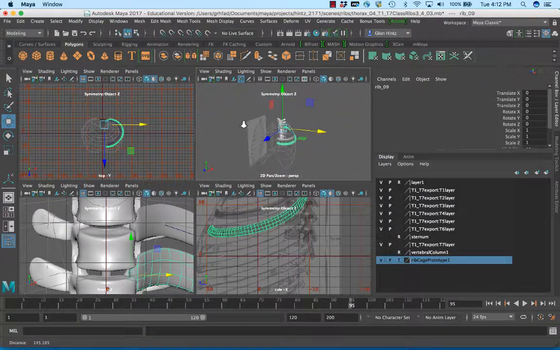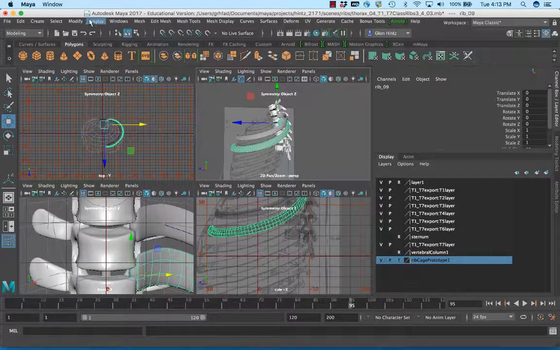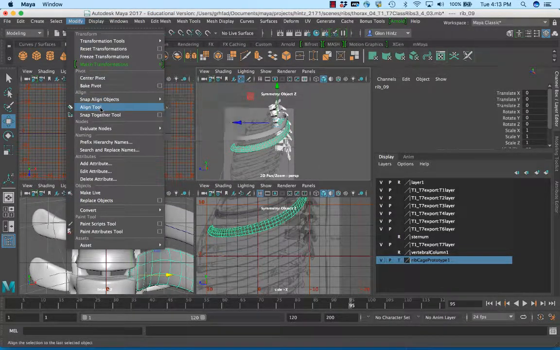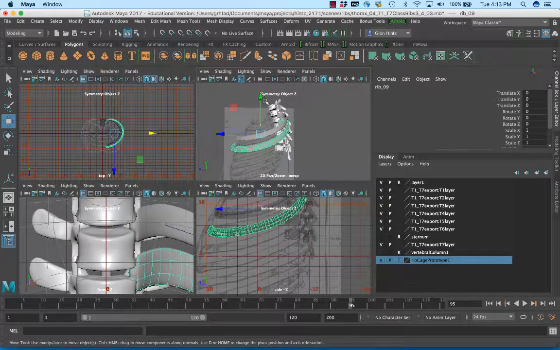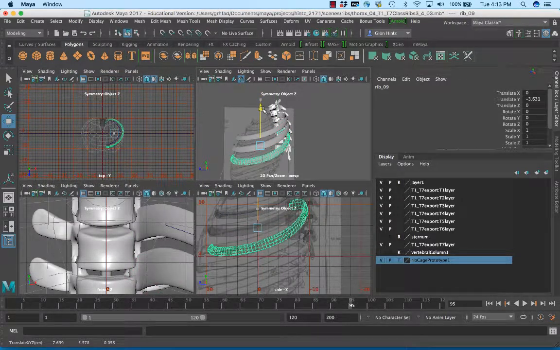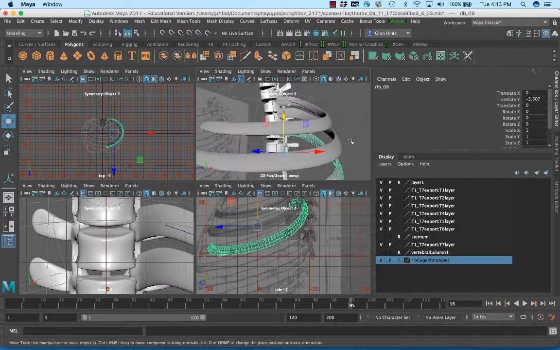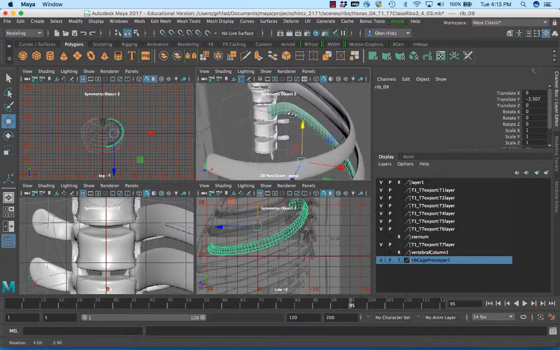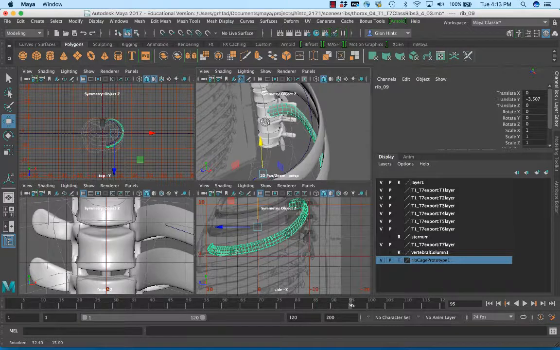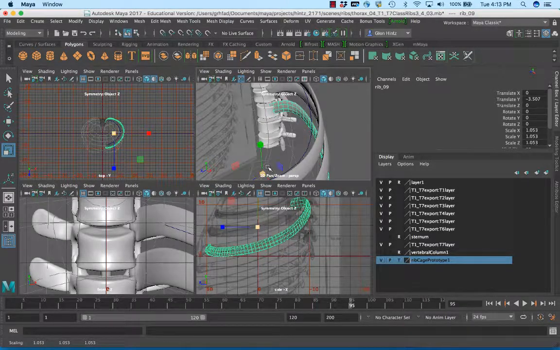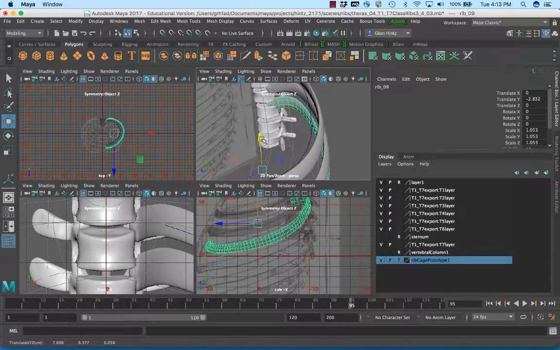But I think what I'm going to do with this duplicate initially is I'm going to take the pivot point, move it back to the center, lower it down, and then see how scaling it larger to meet the vertebra, how badly that makes a mess of it.